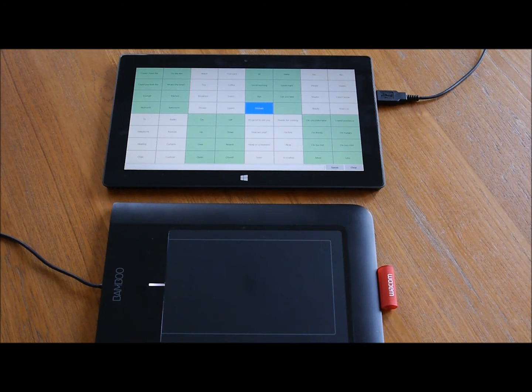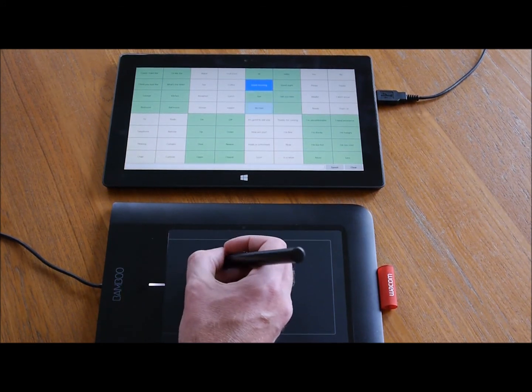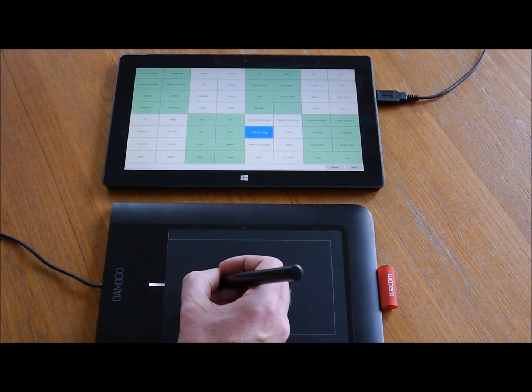If you prefer using a pen to say a mouse or touching the screen, then one option is an external tablet. An external tablet is something that plugs into your computer, and you can use an electronic pen to control where the mouse pointer goes on the computer screen and to tap on things on the screen. So for example, Good morning, Michael. How are you?